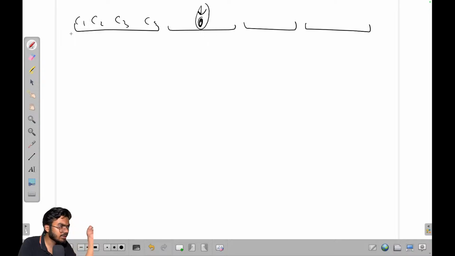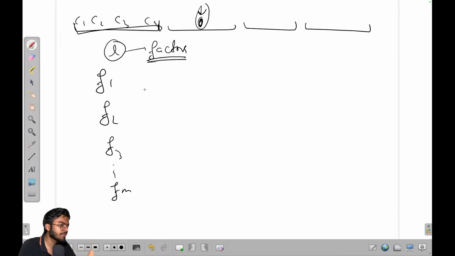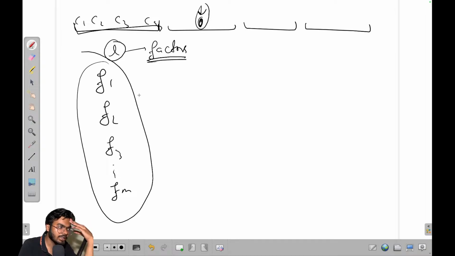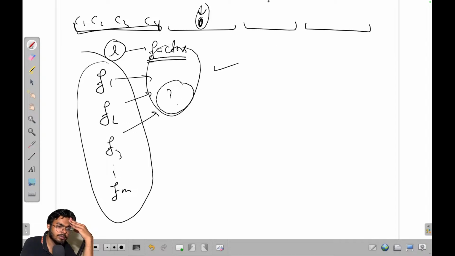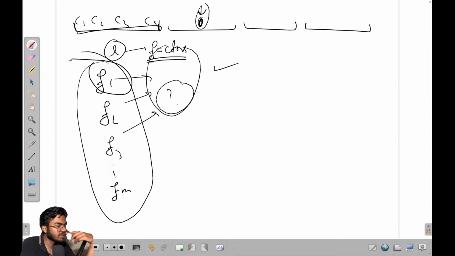So first of all, the positions where I am going to repeat it should be divisible by the length of the string. So if L is the length, then it can only be the factors, right? I need to sort the factors like F2, F3, L. It doesn't matter how many factors there are, but I need to check for every factor whether this is possible or not. And if it is, then we are good. Do we have to minimize it or maximize it? More formally, find the length of the shortest. So we want to minimize it.